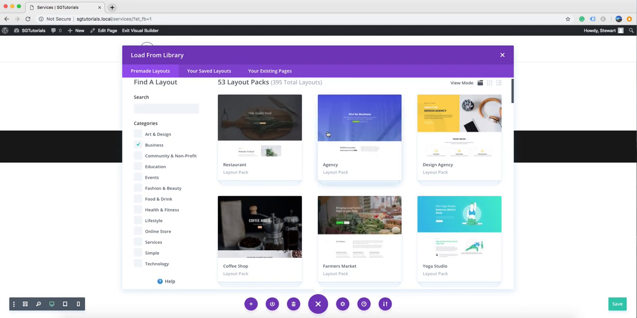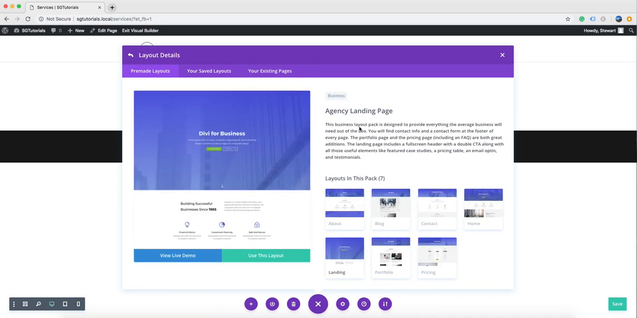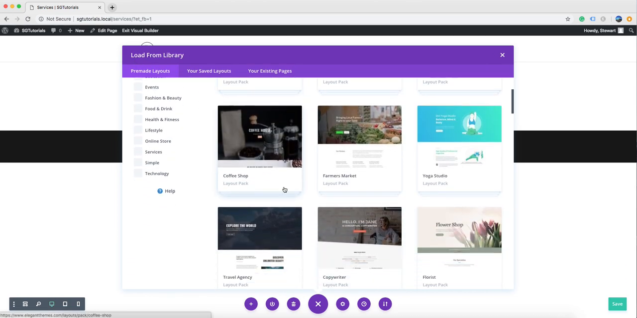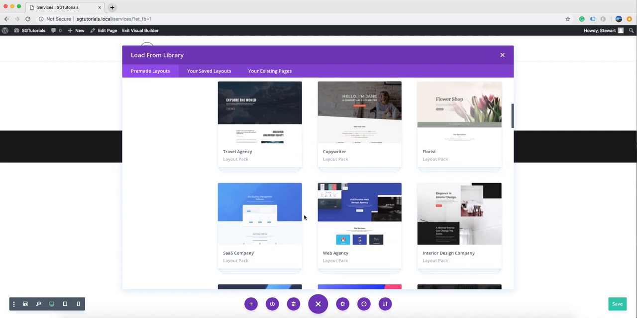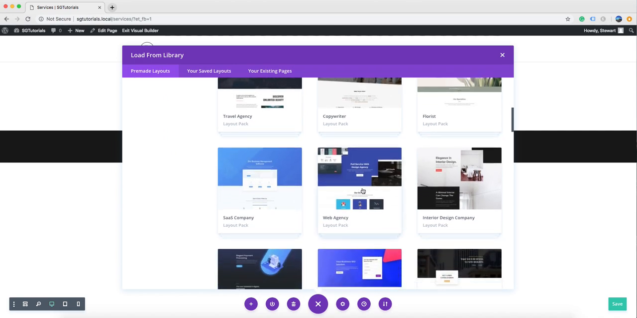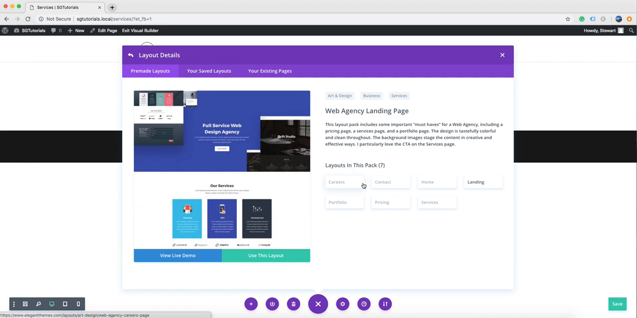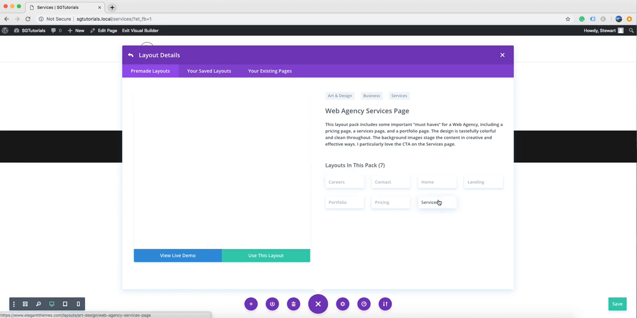Let's go agency layout pack. Okay, I'm going to click this. And if we come down here, again, no service, so I'll go back. And let's find one that has a service page. Okay, let's go web agency. Aha, here we go. So they've got a service page. So I'm going to click service page.